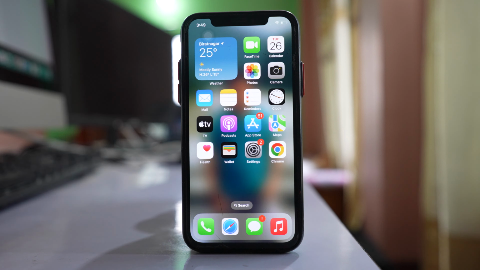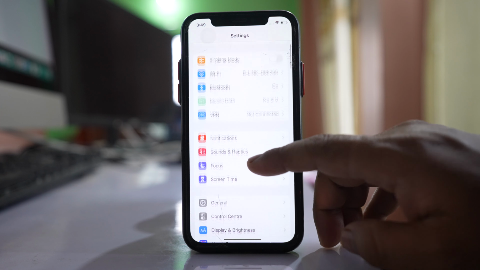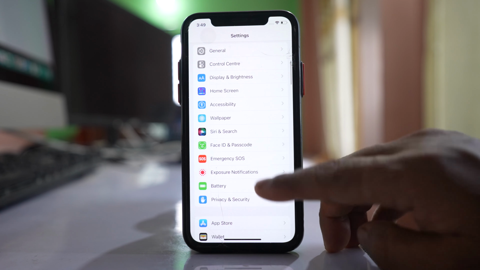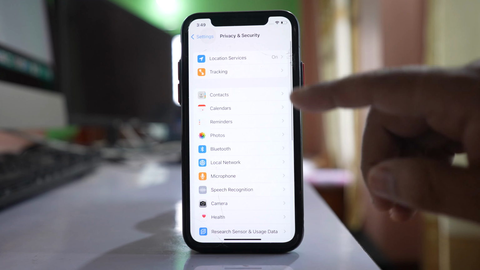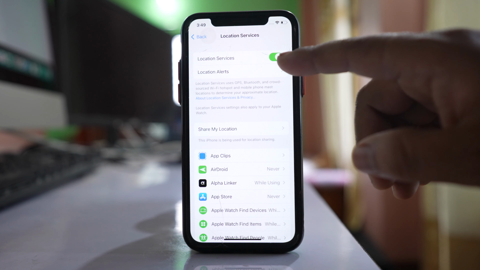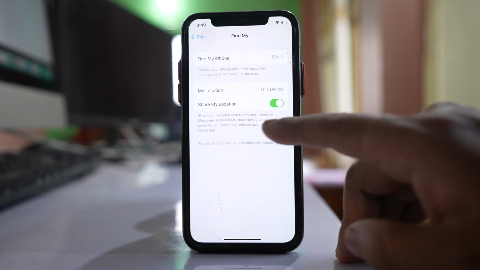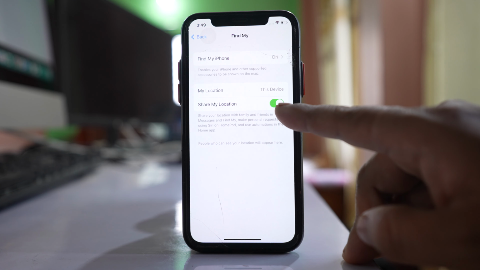If the photos taken by the camera of your iPhone do not show the location where the photo was taken, then what you do is go to Settings here, and you have to go to this option, Privacy and Security. Go to Location Services. Make sure that Location Services is on. Also go to this option, Share My Location, and make sure Share My Location is also on.